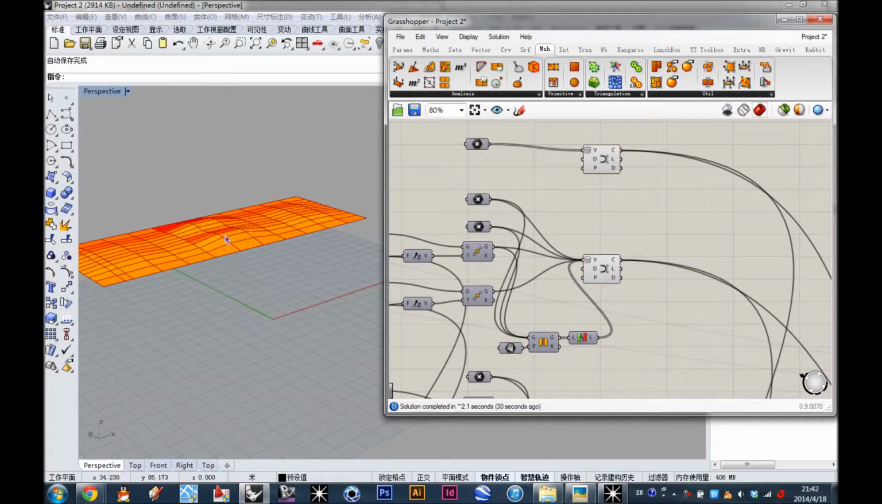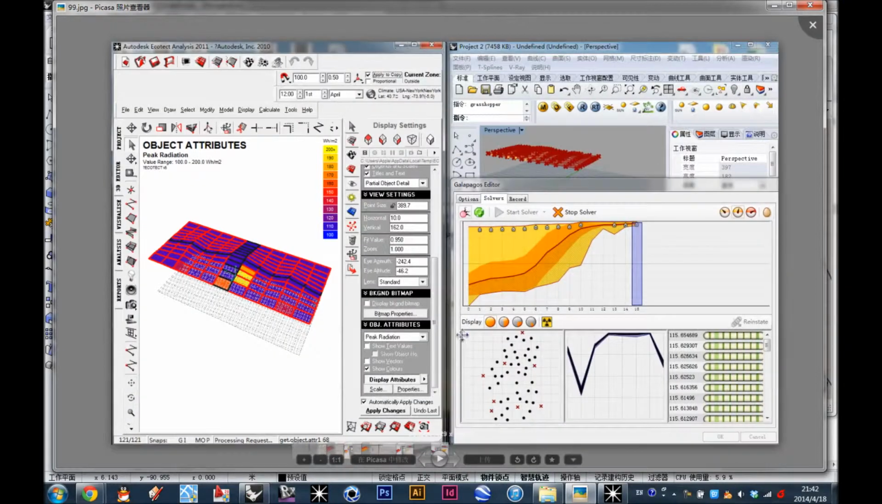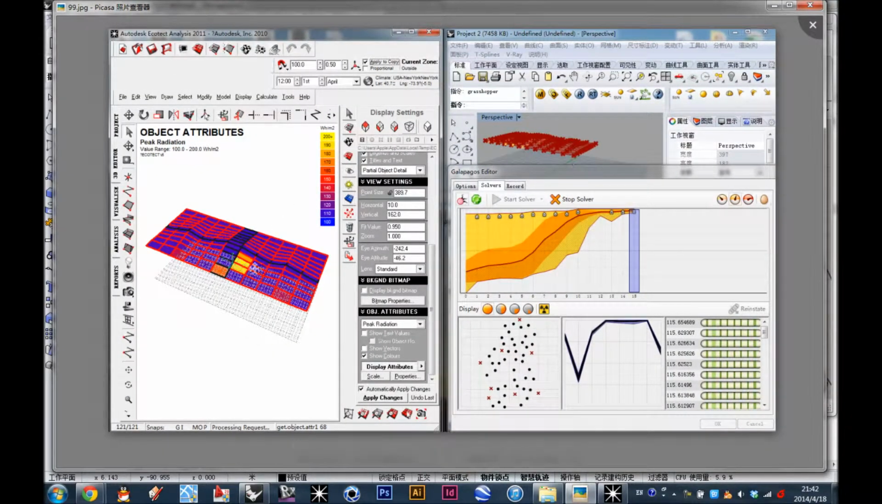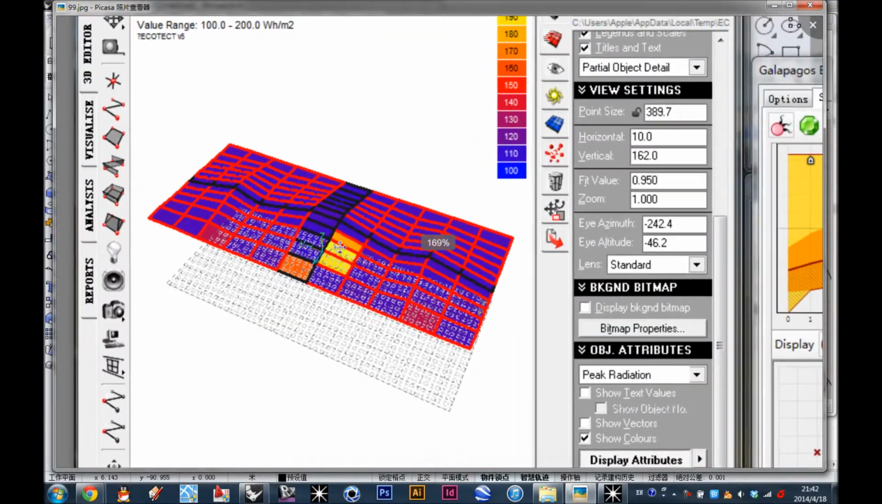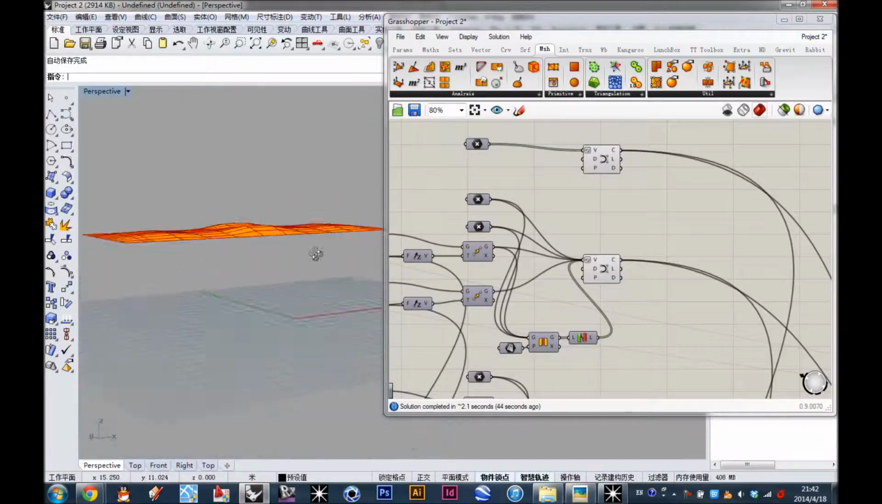So in this case, if we want to calculate the surface which faces the sky, and the normal is wrong, Ecotect will calculate the opposite surface. So the result will be totally different, as this picture shows.